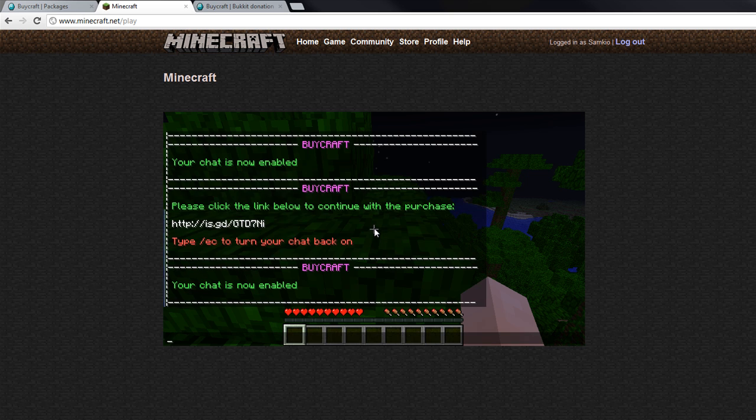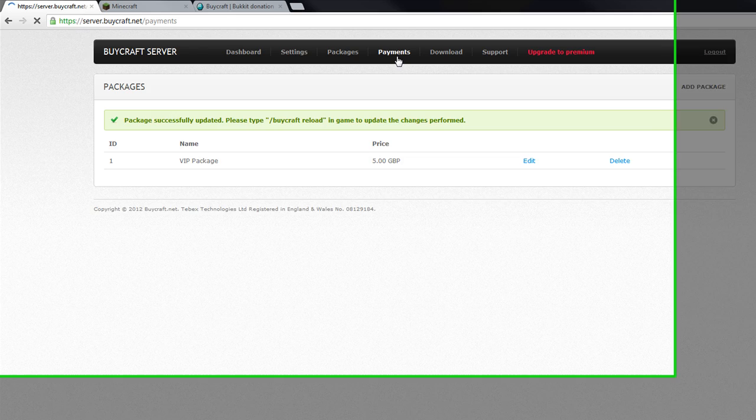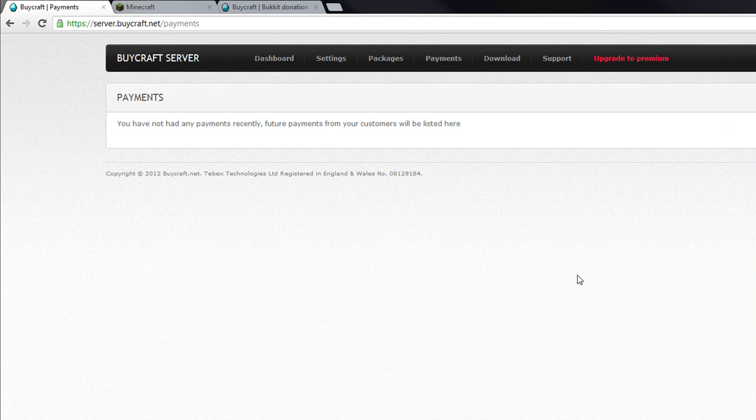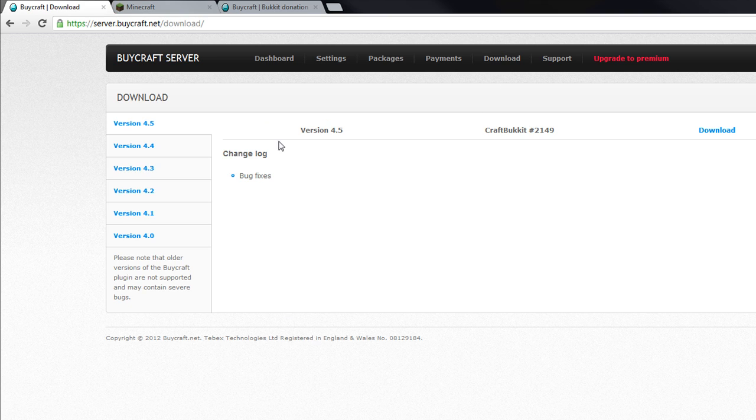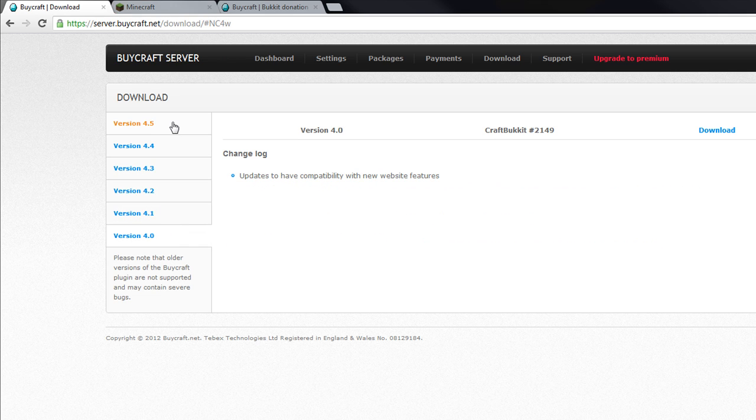Very nice and easy. Just finalise some stuff. Payments. Whenever a user buys something, then it will be shown here as well. Download. If you want to use a different version of BuyCraft, you can select there. But older versions may not be supported because they may contain severe bugs.